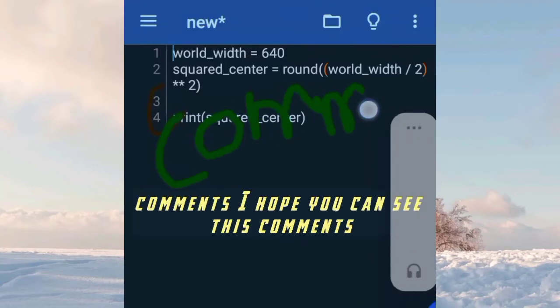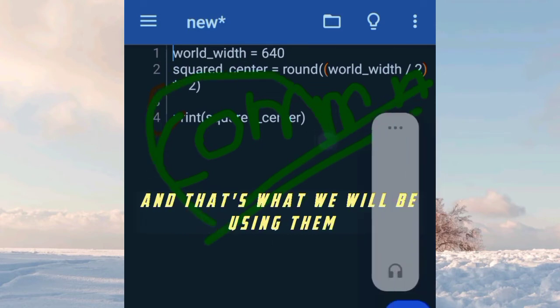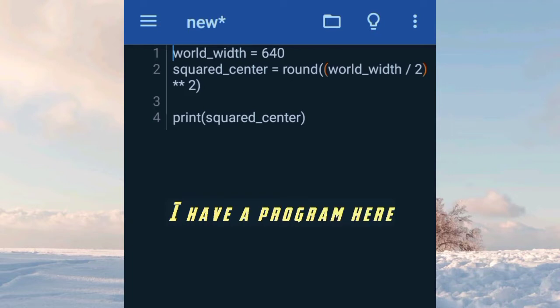Comments. I hope you can see this. Comments, yeah. That's what we're going to be talking about, and that's what we'll be using. So, without much further ado, I have a program here.